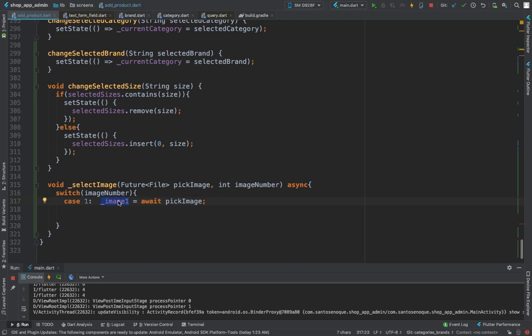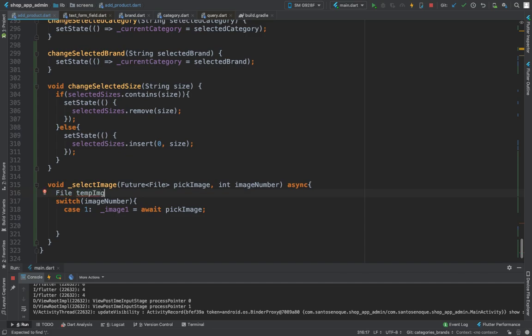Matter of fact, let's do something else. I'll create a temporary image file here. File temp image is going to be equal to this. And now in here we're going to do set state, and we will write the image1 is equal to temp image. Okay.